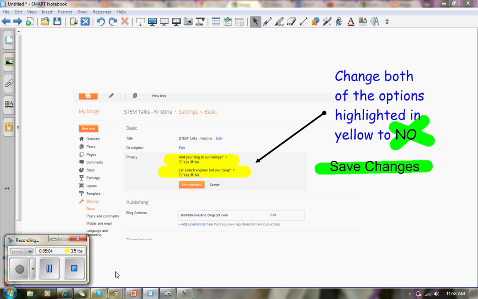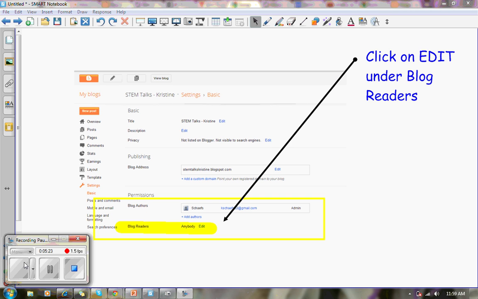The next thing that we need to do once you have changed the privacy settings is to go down to where it says blog readers underneath permissions, and you need to push the edit button. Here is where you're going to change the option to only these readers. You're going to click on add readers, and you want to put in the email address of your STEAM teacher only. So do not put Ms. Schaefer into that unless you have her for your STEAM teacher in WebGrader. Once you've added the email address, you can look right here to make sure you have the correct email address. You're going to click on Save Changes.